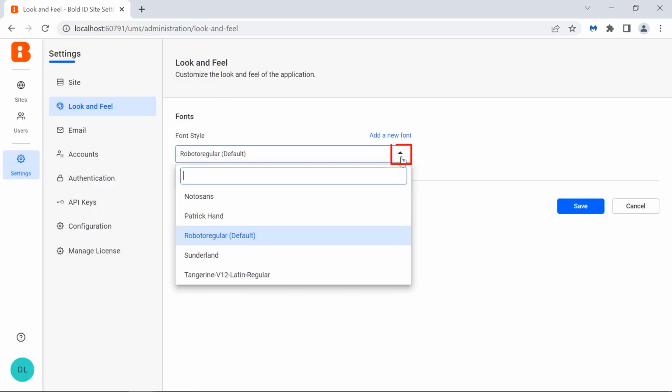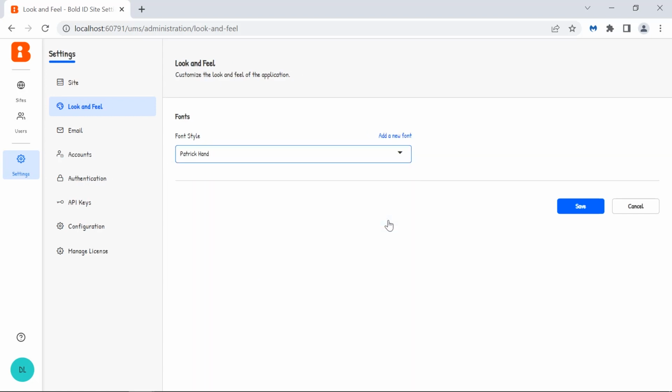I click the drop-down icon next to Font Style. You will see the font name was added to the drop-down list. I select the font, and you see the font in the UMS site is changed. I click the Save button.